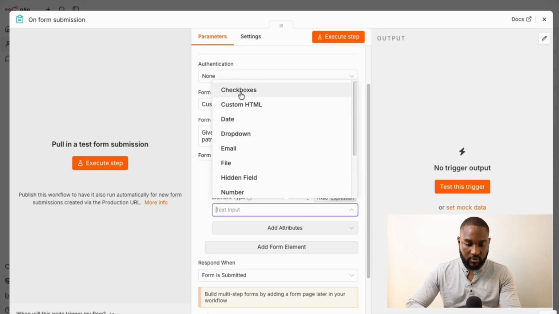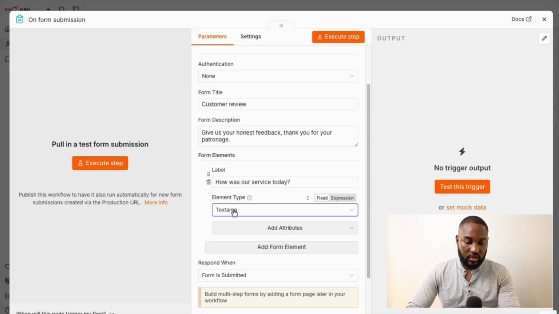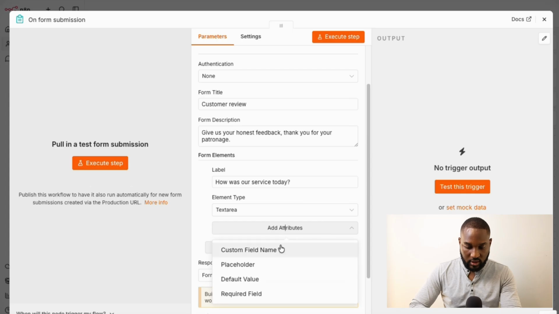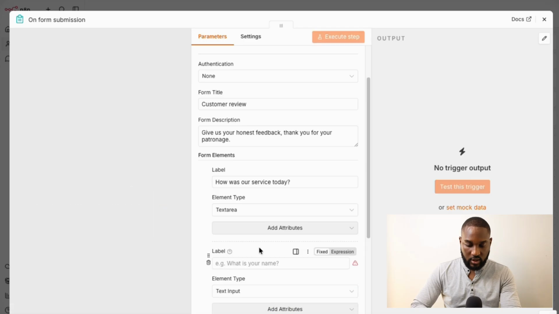Now, there are different kinds of form options. It could be a checkbox, custom HTML, the date, the drop-down, email, file, hidden form field, number, password, radio button, text input, text area. Let's make it a text area. Now, you could also add an attribute to this, such as a placeholder, which is what the user will see, the default value, or required field, if you want the section to be required. Now, here, we're going to say add form element.